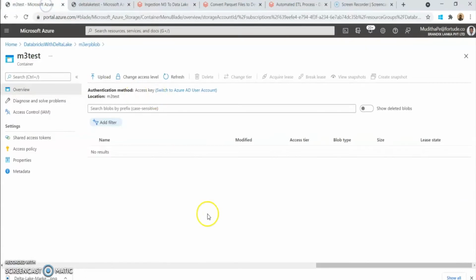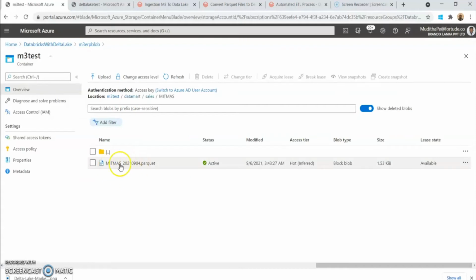Let's go back to our storage. Let's refresh it. Yeah, we can see our file. Inside the mismatch folder we have this file.